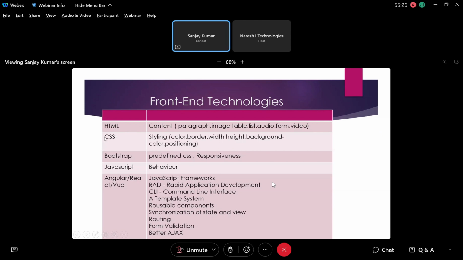Why CSS? CSS stands for Cascading Style Sheet. It is used for styling. If we want to add styling to a web page, we need CSS. What can we do with CSS? With CSS, we can change the color, border, width, height, background color, positioning. All these things can be controlled with the help of CSS.